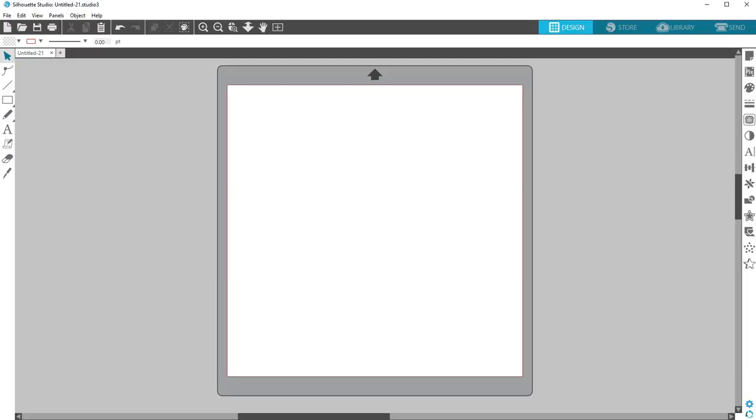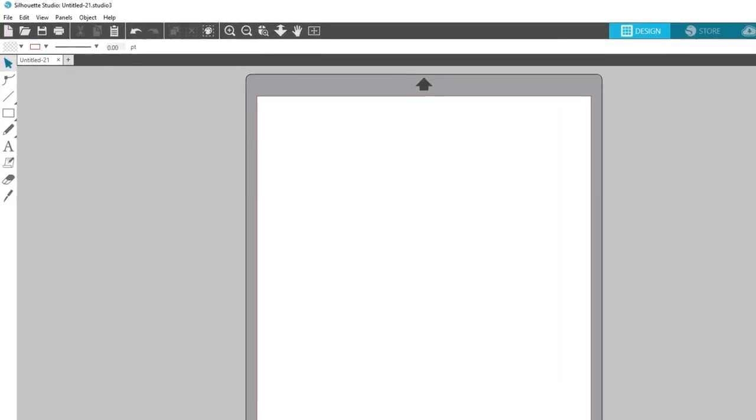In addition to working with designs in Silhouette Studio that you purchase from the Silhouette Design Store or create from scratch, you can also import bitmap or raster images. These include JPEG, PNG, and BMP files. These types of files are, simply put, pictures that you can open in Silhouette Studio.